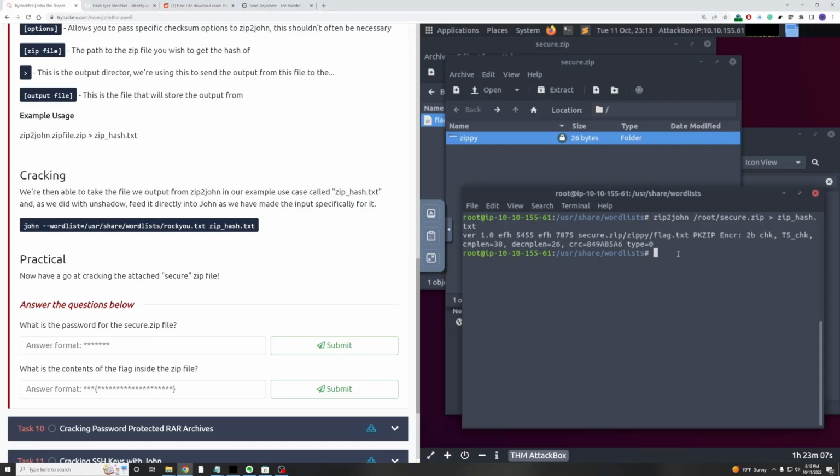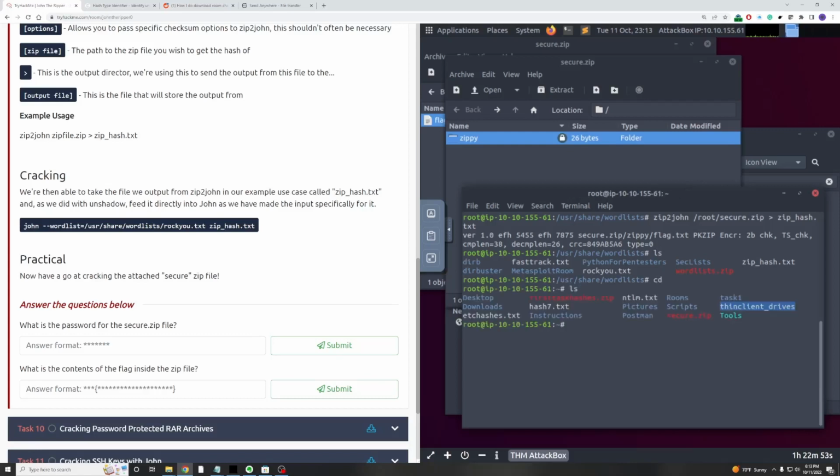Okay, I just thought of something. Let's see if we could unzip the file. Unzip secure. No, wait, I may have to go to CD. Let's go to our root. Okay, no, it's right here. So let's see what happens when we unzip secure.zip. Secure zip, zippy flag text, password. Okay, so we still don't have the password.